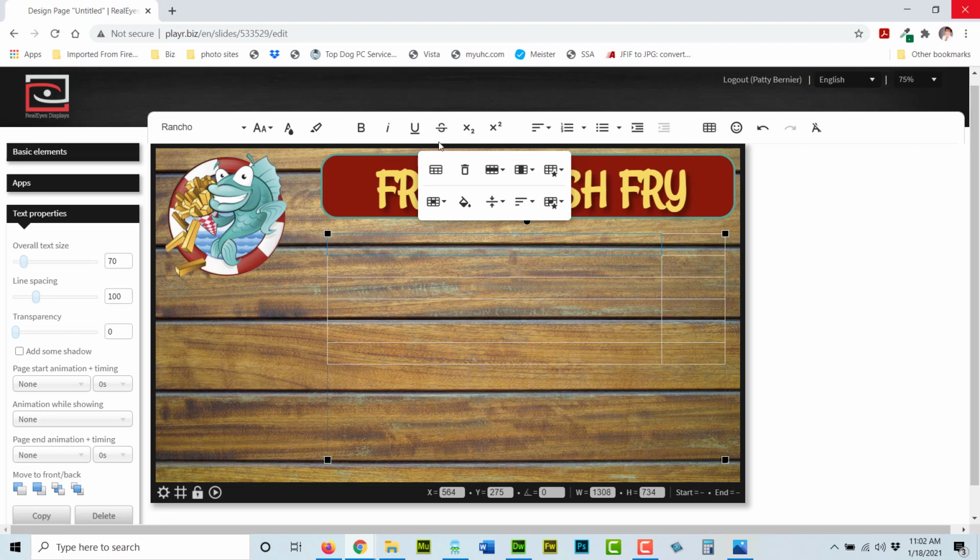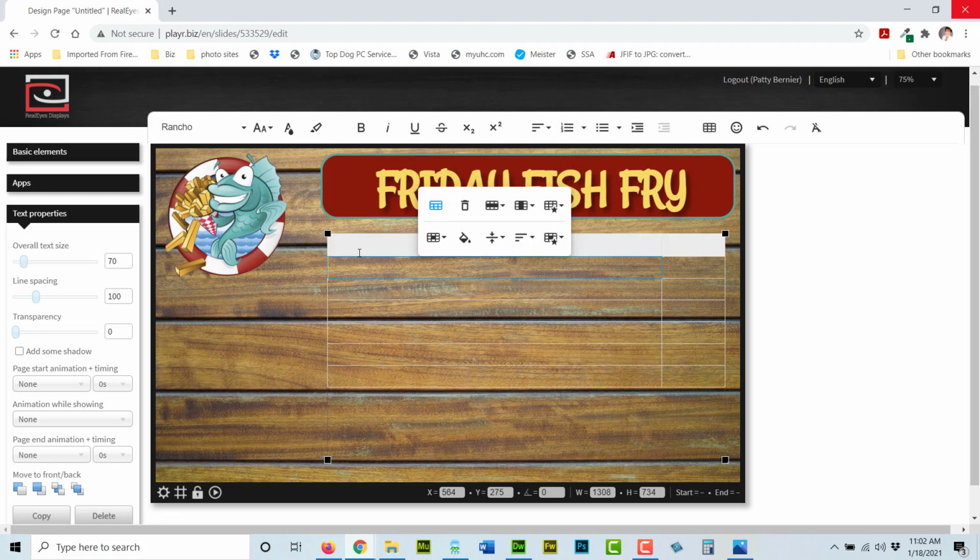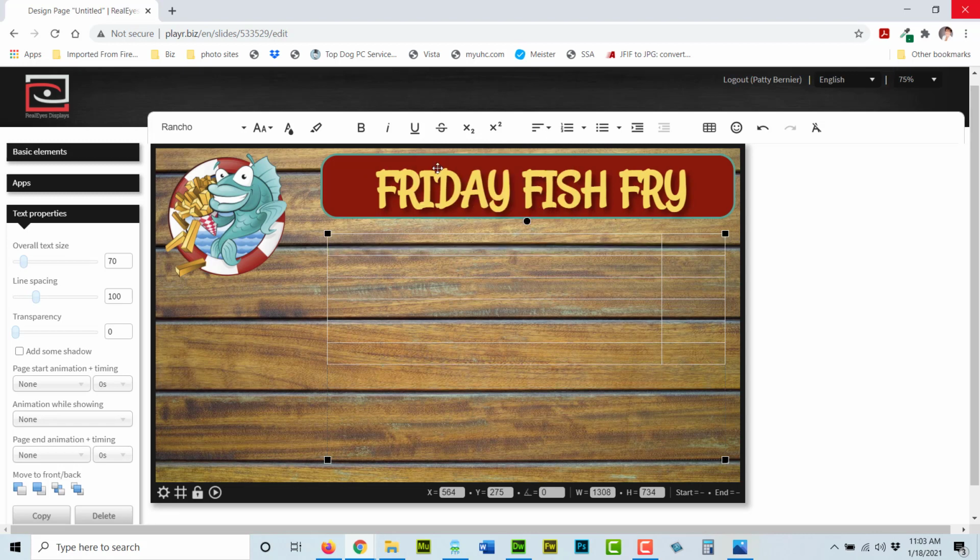Now, if you click into a cell, I do want to type our menu in here. Let me just explain what happens. You end up with a submenu up here. And I'll just briefly go through what the submenu is. If you click on the first icon, it allows you to have a table header. So you are able to give it a caption if you like. And I could have put Friday Fish Fry up here, but I want something a little bit more creative. I'm going to uncheck that.